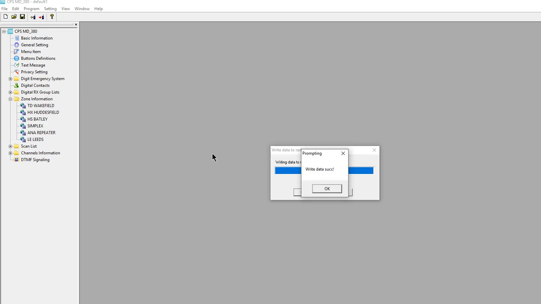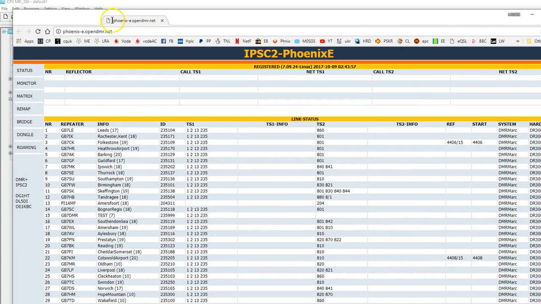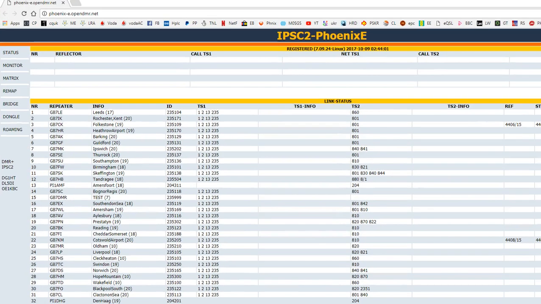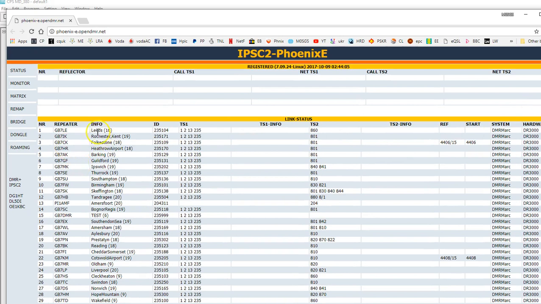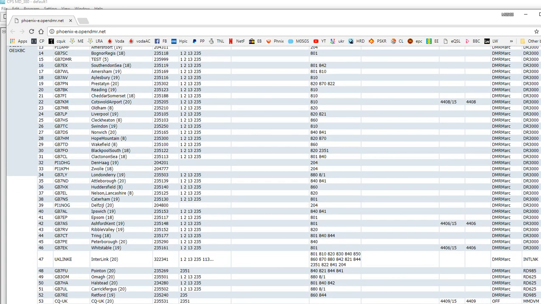Brandmeister is not linked to the CQUK room. Only DMR Plus repeaters are linked to the CQUK room, and I'll just pinch that. There you can see, I don't know if you can see them all. Certainly can't see them all now. Most DMR Plus repeaters on there can link to talk group 2351.